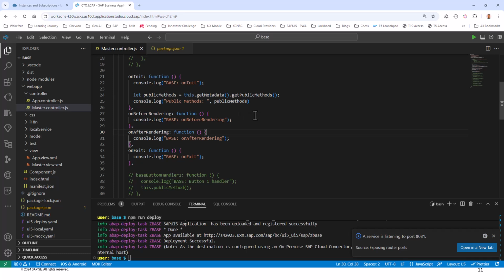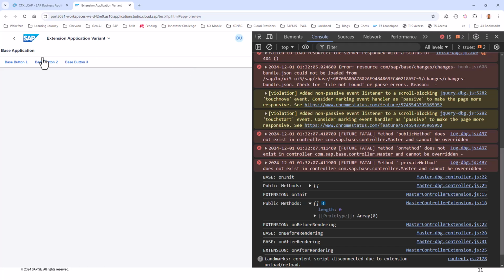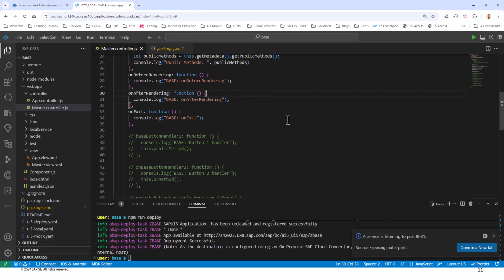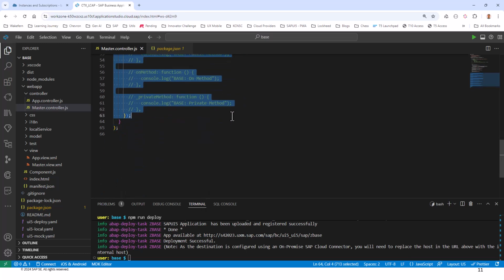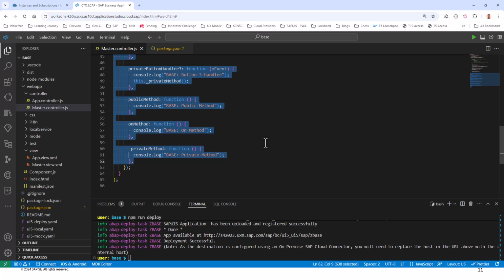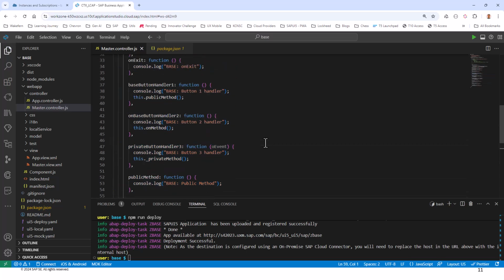The UI itself I showed you has just 3 buttons. So let's look at the event handlers for these 3 buttons. For the first button, let me go ahead and uncomment all these lines of code. This is on my base application. Let me quickly show you what's happening. The button 1 handler is here, the button 2 handler is here, and then the button 3 handler is here.